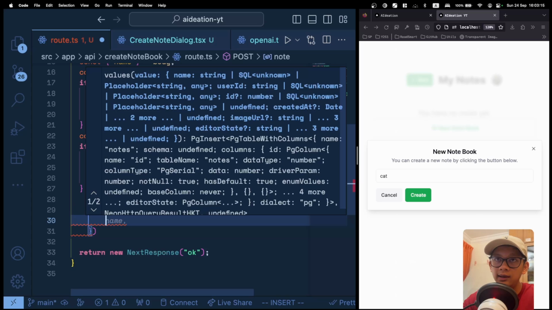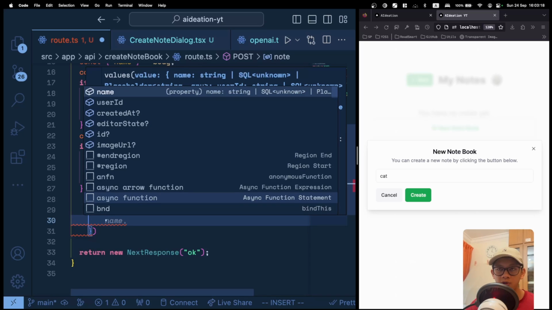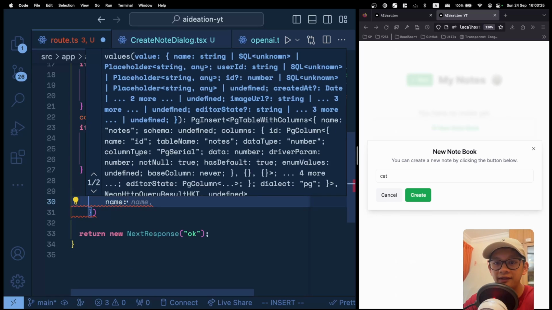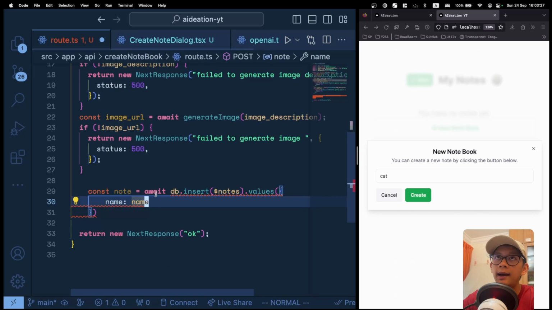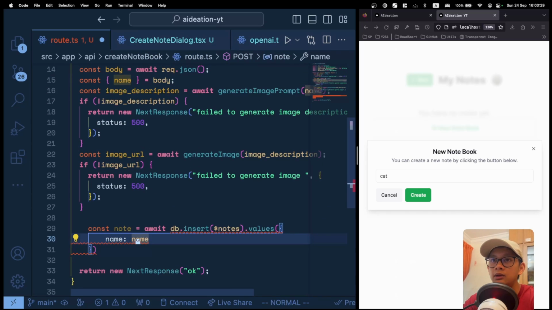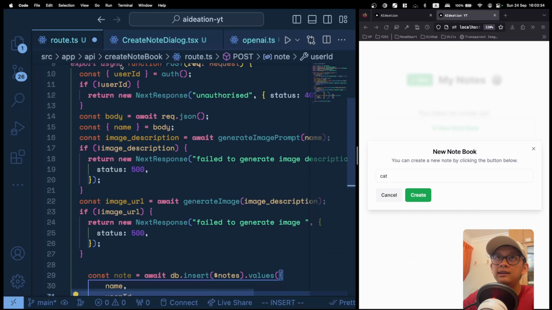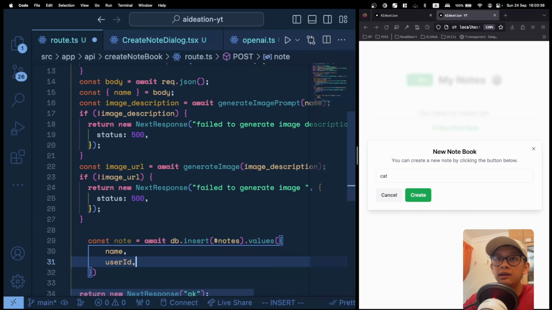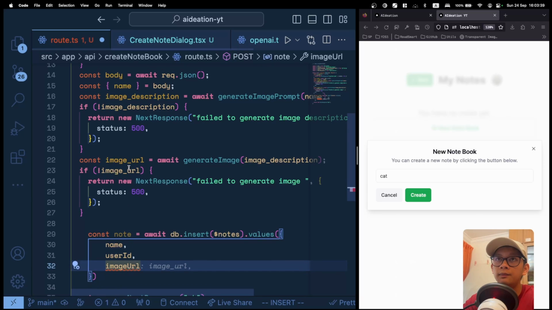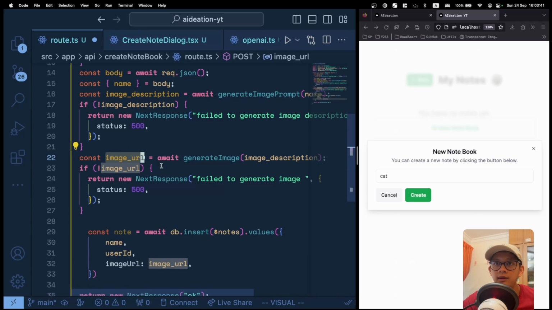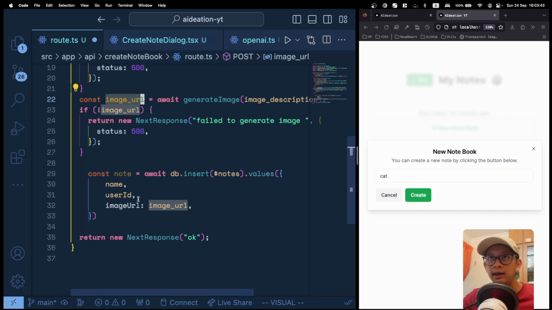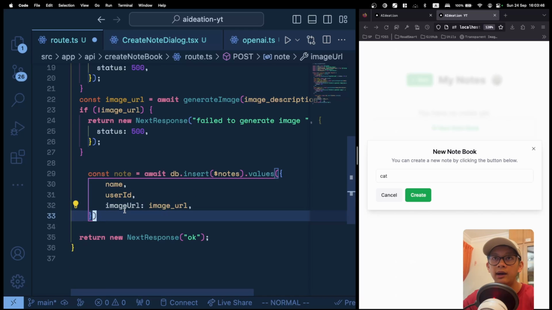So we want to insert the name. If you press Control space, you're able to see the different attributes that we need to pass in to create the row. The name will obviously be the name that comes from this request body, so we can just shorthand it. For the user ID, we get it from this user ID up here. And lastly, we need the image URL, which is from this image URL from this OpenAI here. Okay, perfect. And then we want to return the newly inserted node ID, right? What's the newly created ID?